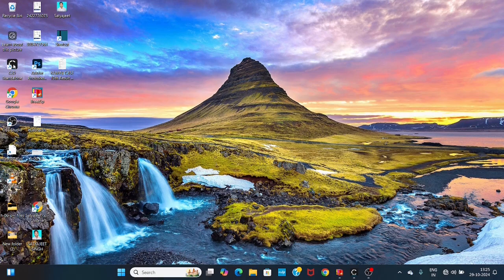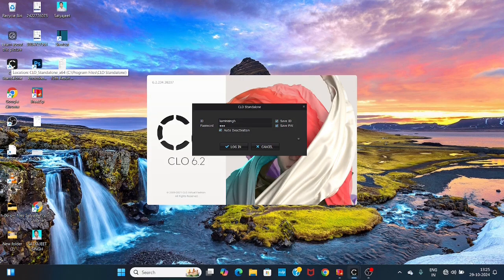Now we will learn about the basic concepts of CLO. So open your software. Your ID and password will come like this. Just set your ID and password, then login.